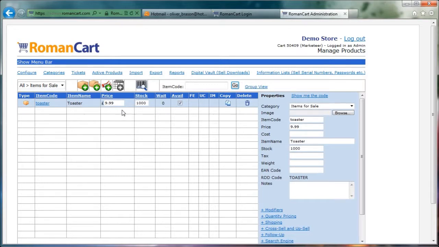Now what we're going to do is add our trade item. You can do this in a different category, but for now we're going to do this in the same category just so we can show you them alongside each other. So I'm calling this trade toaster, trade price of $7.99 to our trade customers. Now, as we're linking the stocks, we're going to ignore the stock for this trade toaster. And for now, I'm going to put it in tax band B. As I said about the tax bands, I will explain this later on.